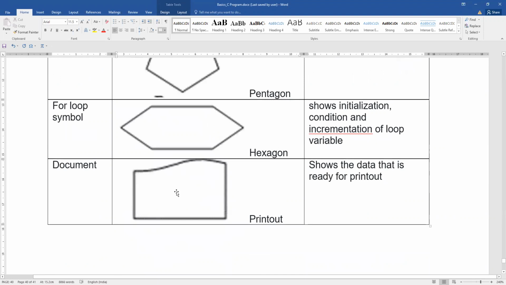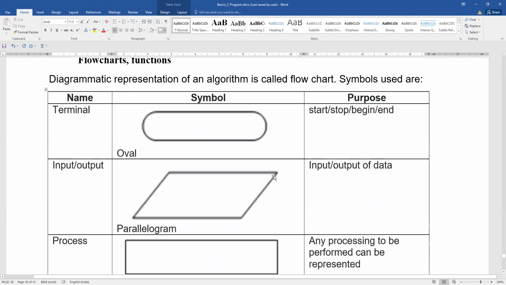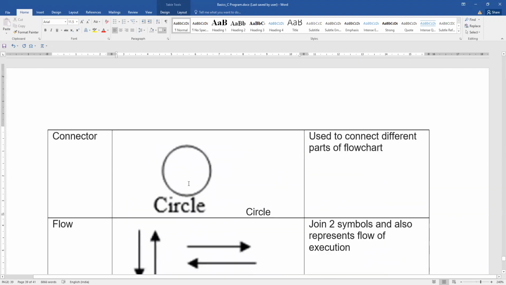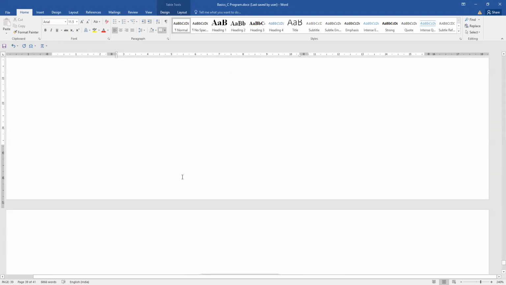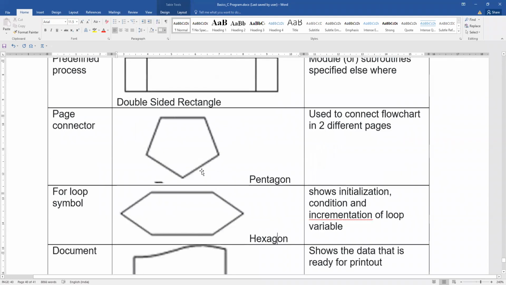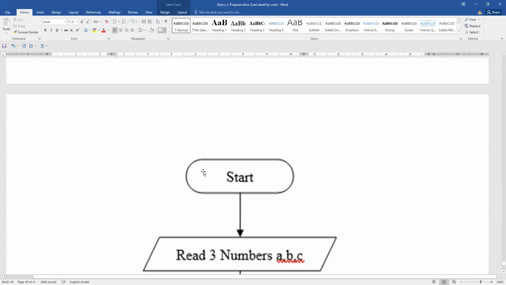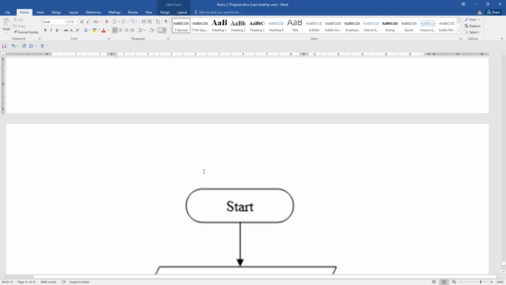Okay, don't get confused between this and the earlier one, what I am showing here as a paragraph. This is for the output. If you want to print the document, you have to use this symbol, the printout symbol. This shows the data that is ready for the printout. That is how these symbols are used. There are about 8 to 10 actually, kindly remember. This is the last slide right now.